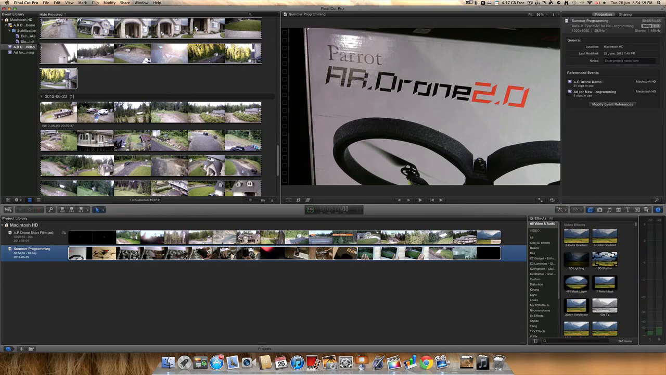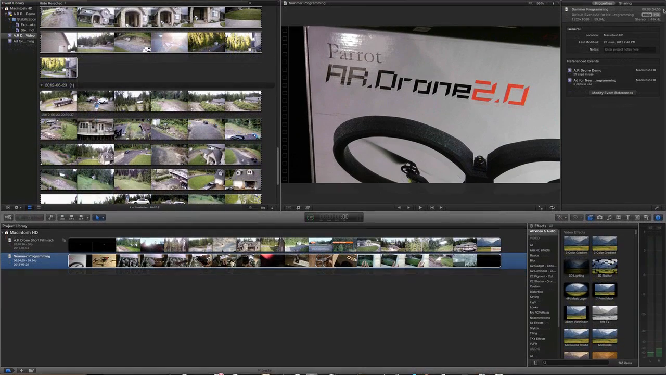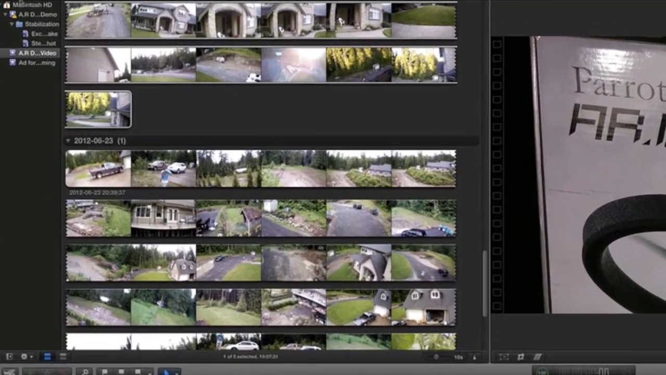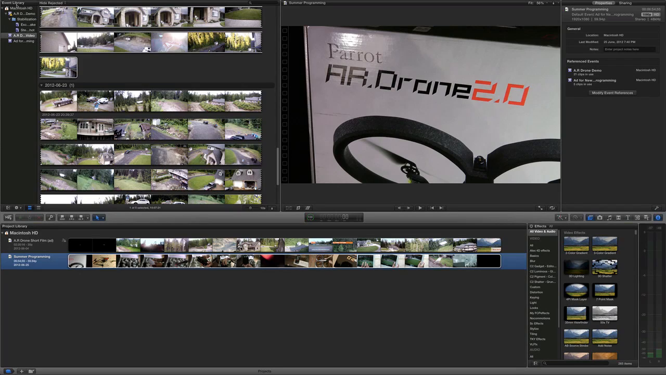Additionally, Final Cut Pro also has a full screen button, which if you're in Lion, you can work in full screen, which means that you don't lose a single pixel on your screen. Working our way down, we have our event library over here. This is where you can see all of your events or your footage.